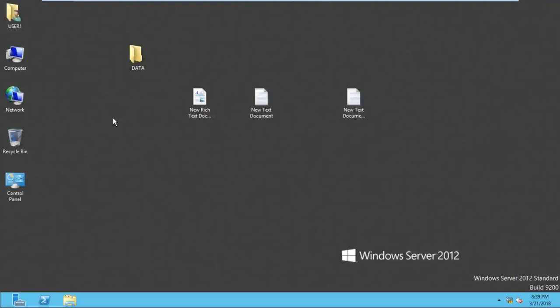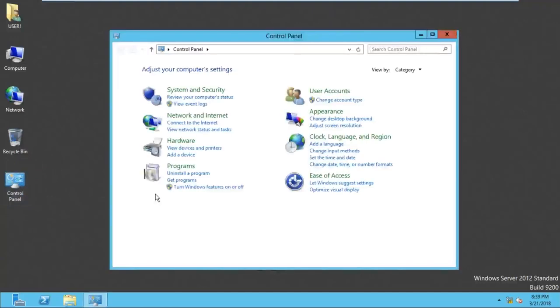Login as a user 1. Then write the next line. Open the control panel. So on desktop you can find control panel. Once you double click, the control panel will open, right?